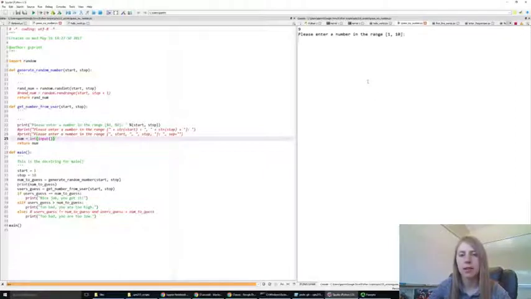Try and get a higher number. There we go. So we can do 8, which will say too low. Okay, so we're getting some functionality here, but really the game is far from complete because we can only guess one time. Now, the user should be able to guess until they guess correctly, right? And the hints will help them figure out what the number is.